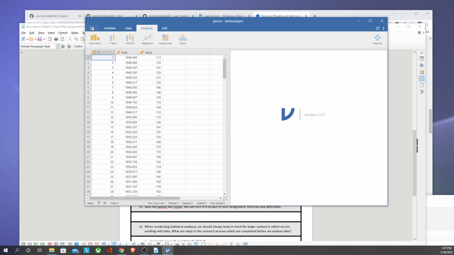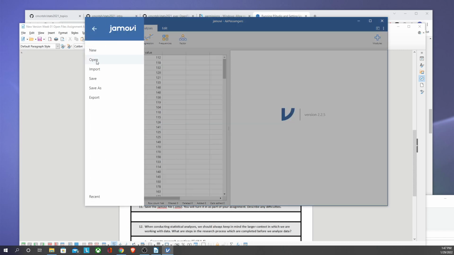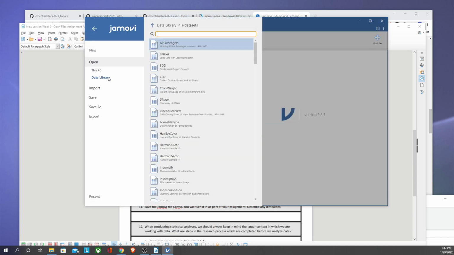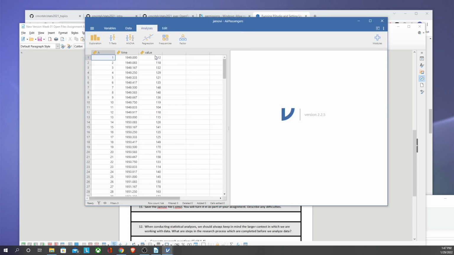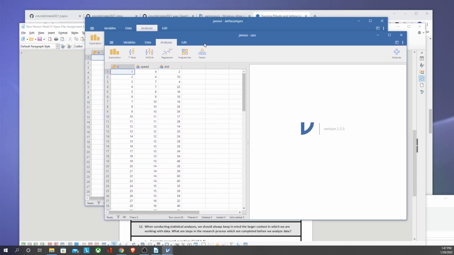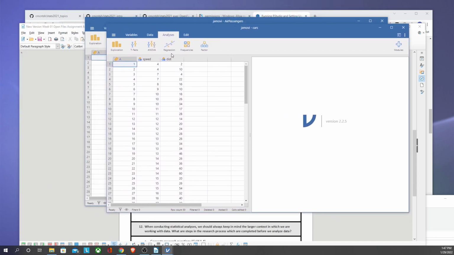Let's go to that and open data library, and we're in our data sets and we're looking for cars. And there it is. Looks like we just need a single click. Okay, so there's Jamovi cars, and there's our variables, and it's asking us how to set the level of measurement.